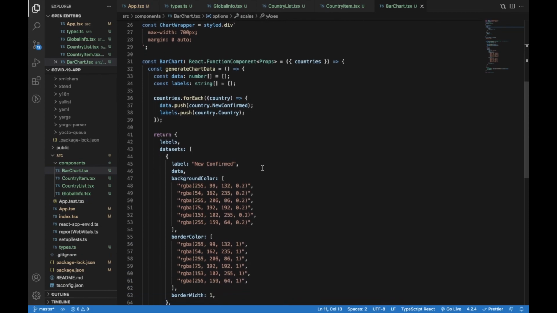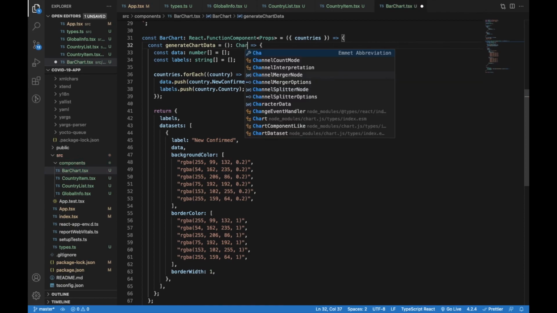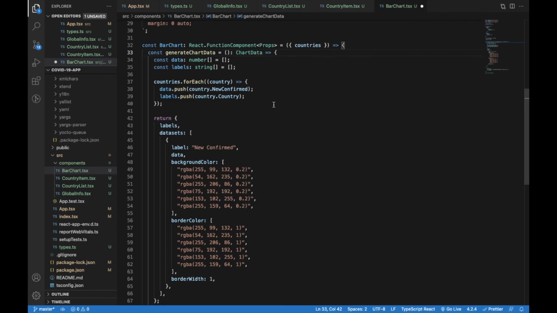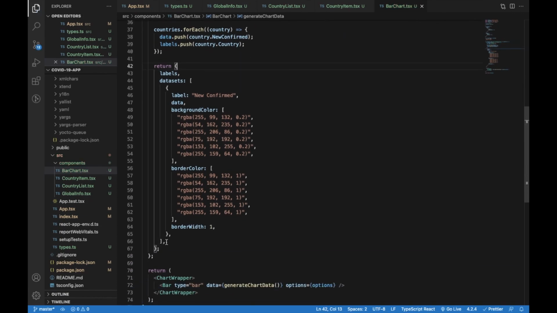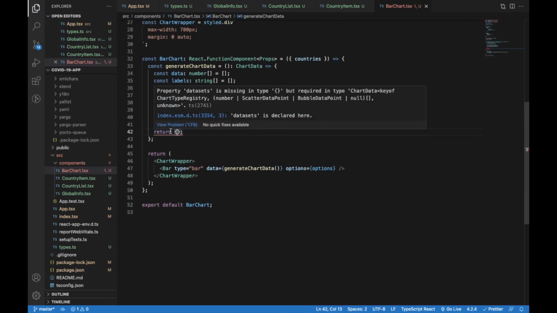One thing that I found as a possible improvement is that we can import the ChartData type and specify a return type of the generateChartData function. So now if I, for example, change the return value to an empty object, I will get an error from TypeScript.